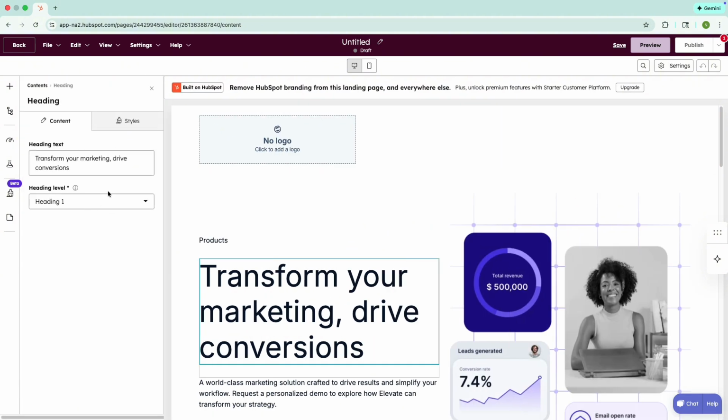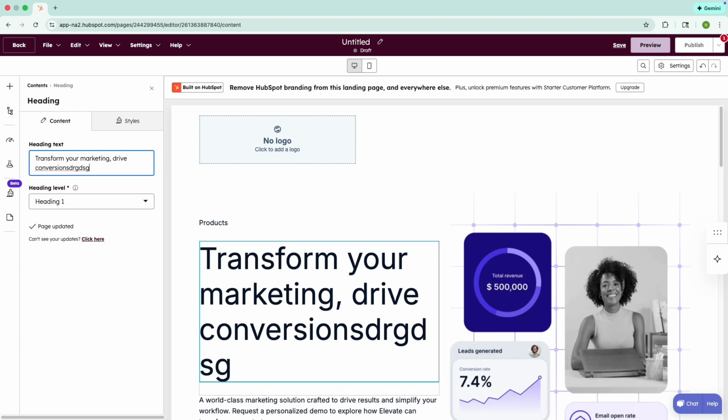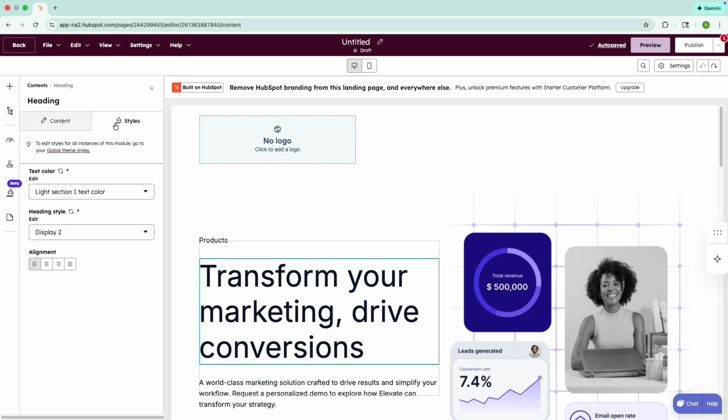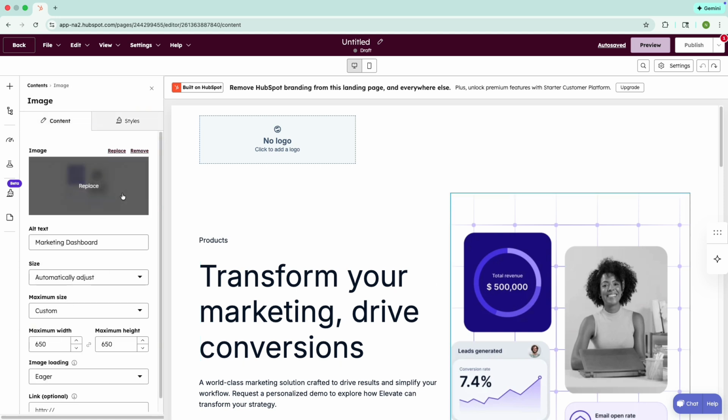So that opens a panel on the left. I can type the new text and it changes right away. I can set heading levels, change styles, and adjust alignment. You can add extra content and change images too. So when I click an image, I can replace it.